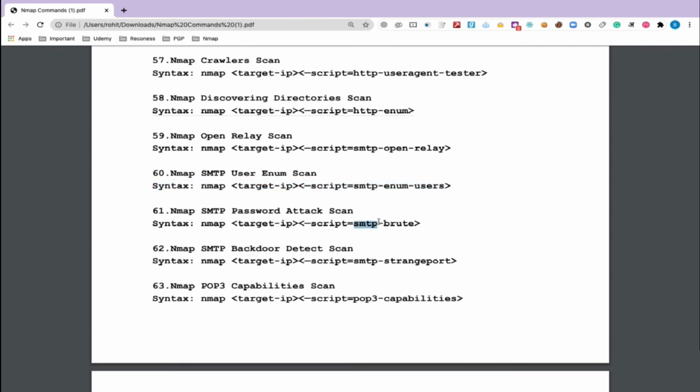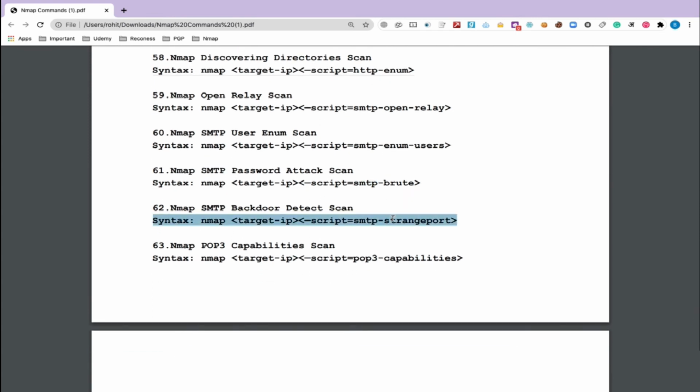The next one is SMTP brute, wherein if there are default credentials for the SMTP server, you can brute force that and again perform the exploitation wherein you can send emails. Next is SMTP strange port, wherein you can detect if there is any backdoor running on any particular target.